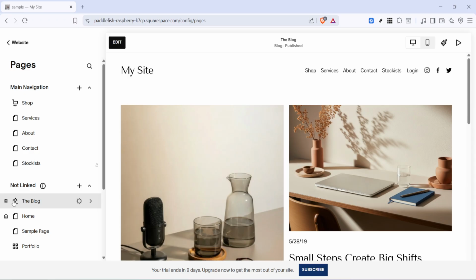Now, locate the page you want to hide. Scroll through the Pages panel to find the specific page you're looking for. You'll see the page name listed among all your other pages in the navigation. If your page happens to be inside a folder which creates a drop-down menu on your site, you'll need to drag it out of that folder first before you can move it to the Not Linked section. Just click and drag it out to the main level.